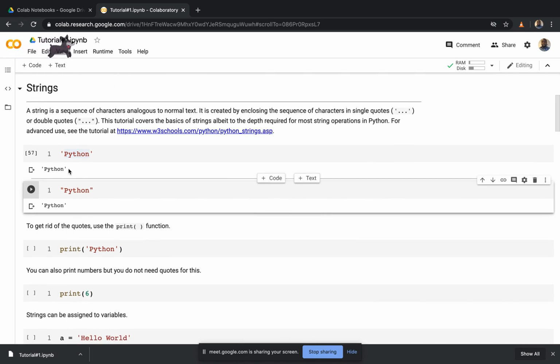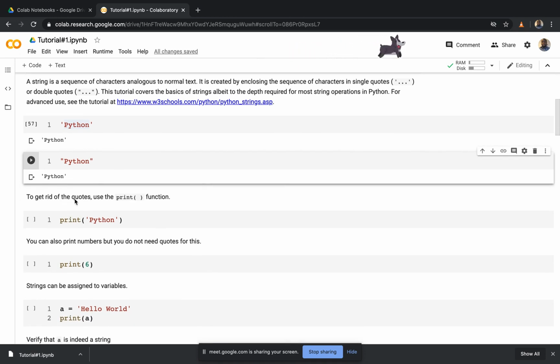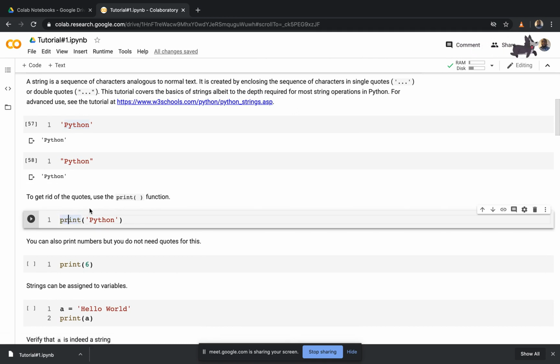But you can see that there are quotation marks around the string, and you don't want that sometimes. So if you don't want the quotation marks, you just use print. Print is a function you use to display something on the console in Python. So whenever you want to display something, you write print.